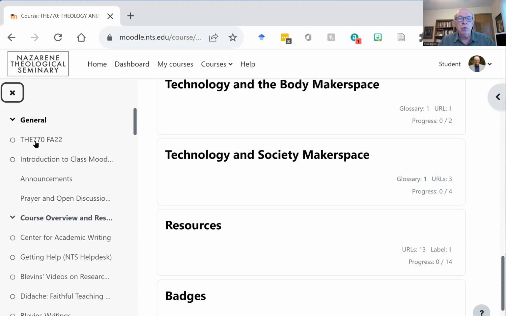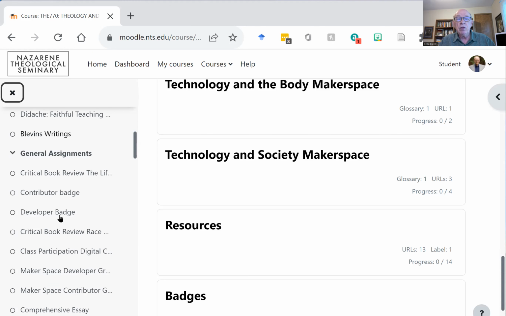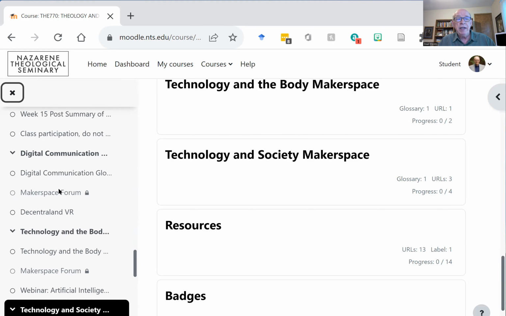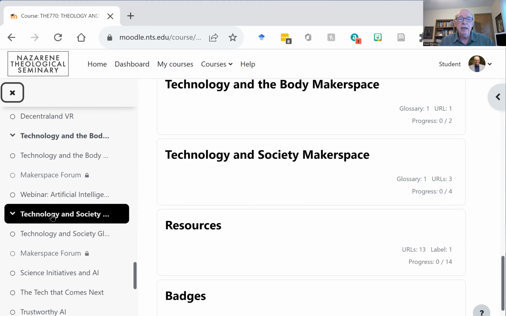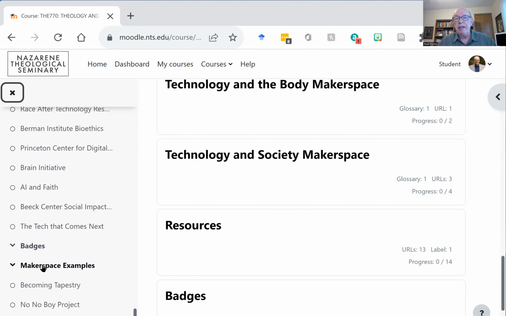And so, under general, you get those basic elements. Course overview, we just walked through the ones that are there, but then the general assignments, the digital cafe, weekly forums, and you can see a lot of those to scroll through. Then down to digital communication, technology in the body, technology in society, and the resources that are available and the badges and the makerspace examples.